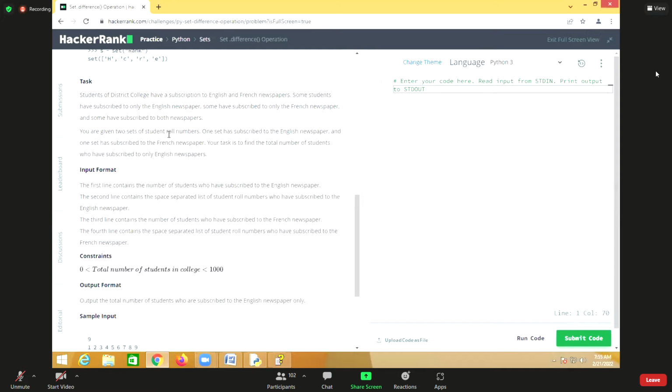Now you are given two sets of students' roll numbers. One set has subscribed to the English newspaper, and one set has subscribed to the French newspaper. Your task is to find the total number of students who have subscribed to only the English newspaper. If you do English minus French, you'll get only the students who have subscribed to the English newspaper.